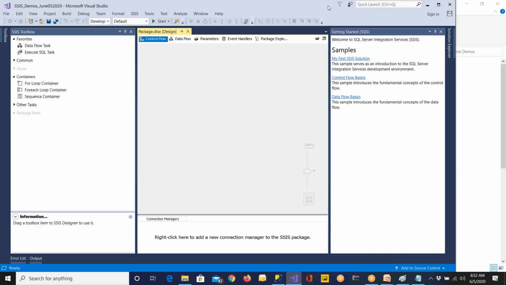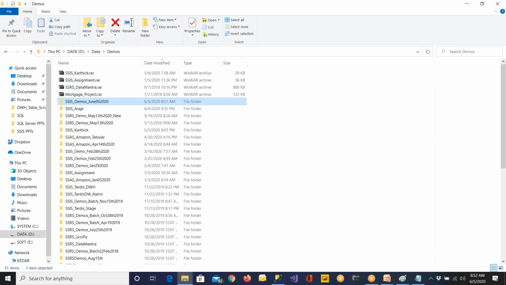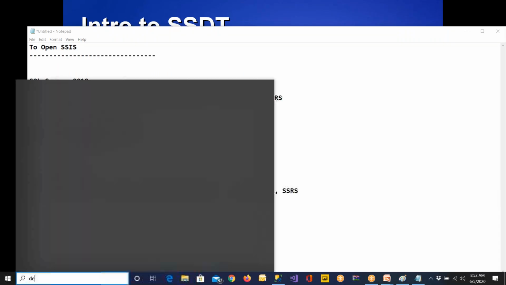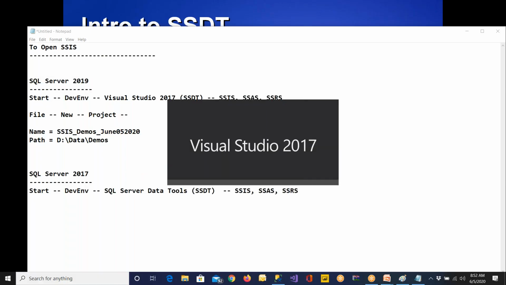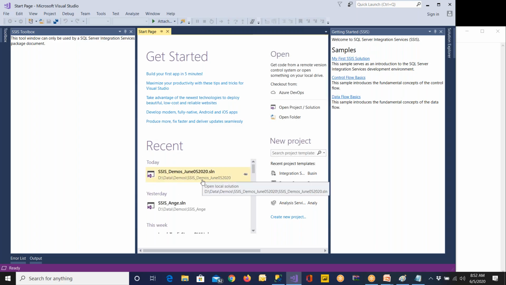Now let me close this. If I close, how do I open the existing one? Once you create it, you need not create new projects always. Again, go to the dev environment. Let me open this. Tomorrow I would like to work on this. I should not create a new project tomorrow. So under Recent, you will be able to find yours. Under Recent, you should be able to find yours. You simply click on this.